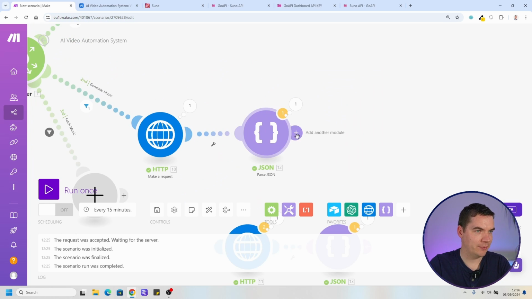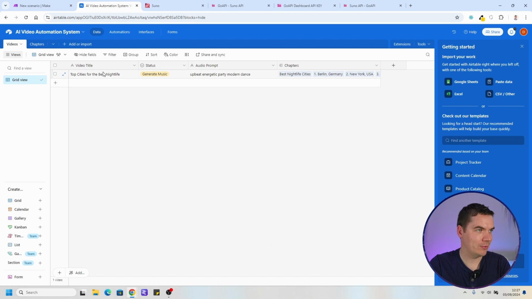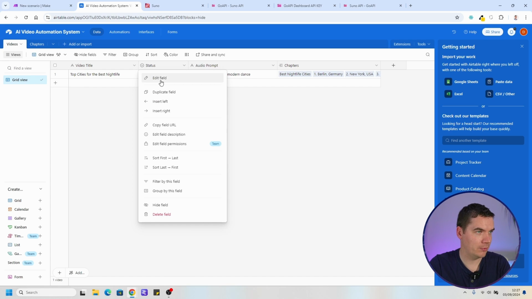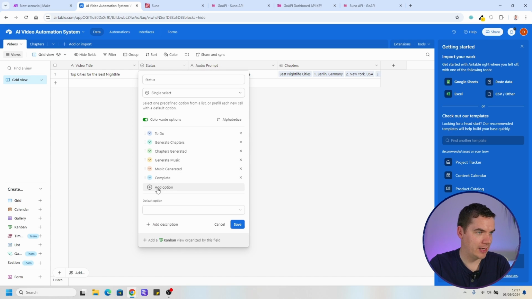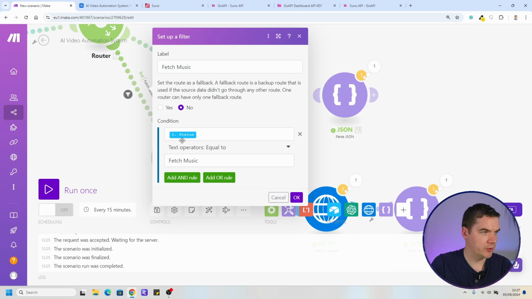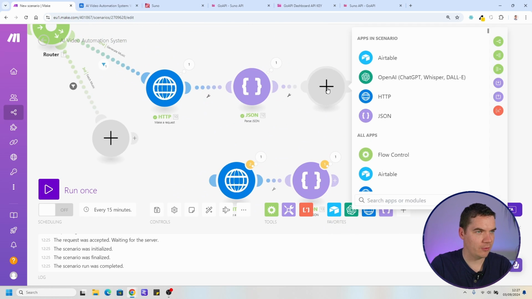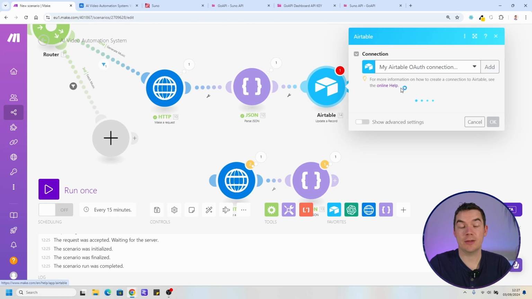And then maybe at the end of this, we'll add another module and we'll update this row so that it says the music is generating. So if we edit field here, and let's add a new field. So generate music, music generating, and then music generated. Okay, so fetch music. So when the status is music generating, we want to come down this track.